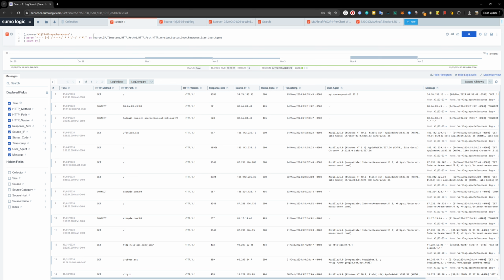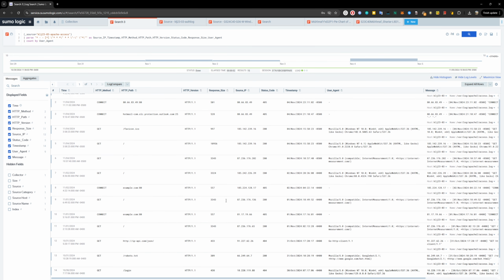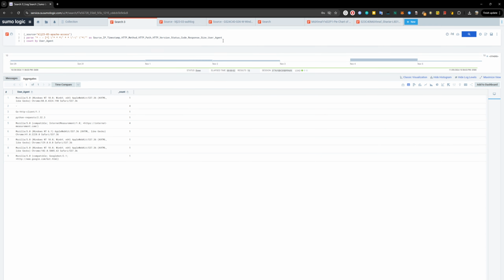So let's say I want to search by all these data. I can also write by each data field specifically. Let's say I want to start with user agent, count by user agent. I'll just enter the user agent. So it will show me only the user agent for the last 7 days. One thing you will notice is that it might not show me all the data.